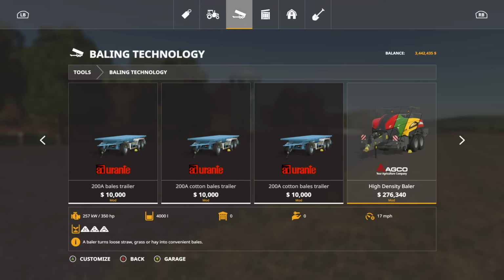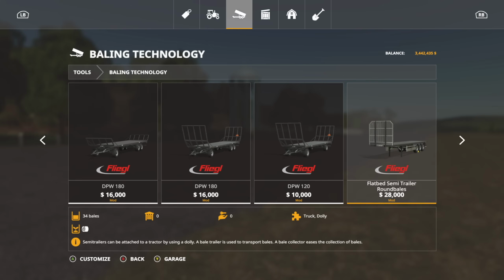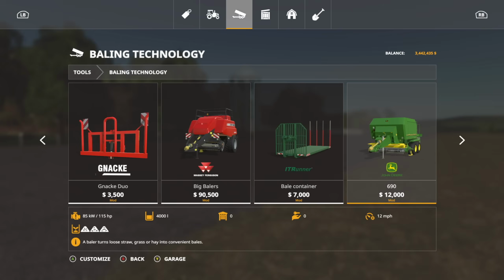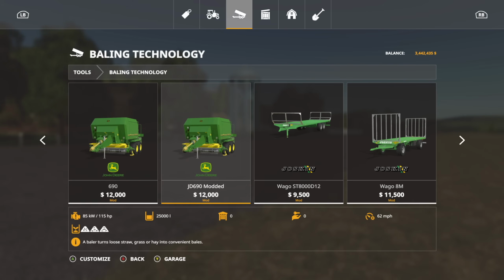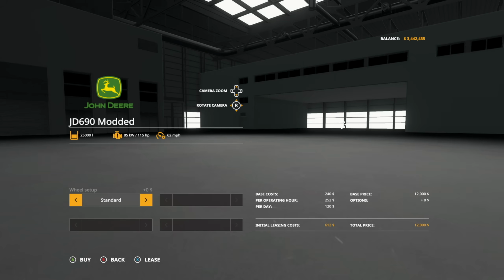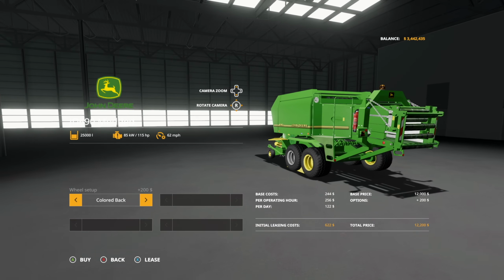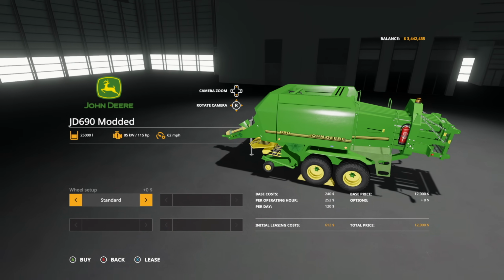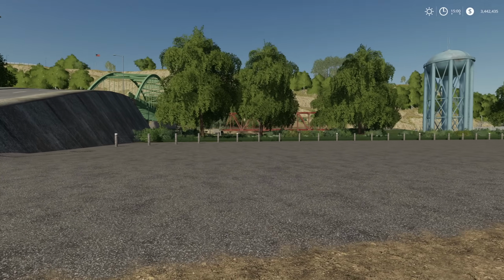And lastly, our baling technology. Let's go in here. Let's find that John Deere that we did. Now, I don't know, I've actually never used this John Deere mower in-game before. There we go. So 4,000 liter bales, 25,000 liter bales, working speed 12 miles per hour, working speed 62 miles per hour. Plus, we could still change up all customization. It's the same, again, because we didn't mess with anything. How about that? Everything's good.